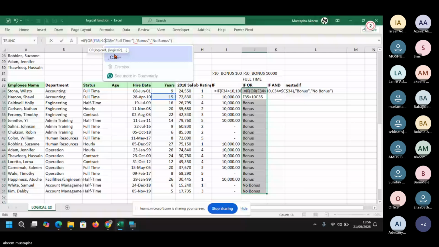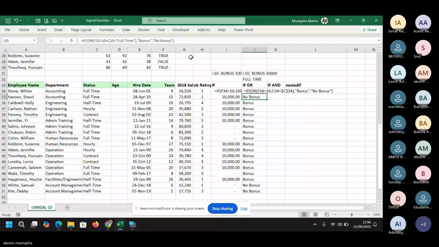Okay. Oh, is it at 4 at 5? Okay, good. So the first one is absolute reference. The second one is text. I use full time. I type full time in the text.